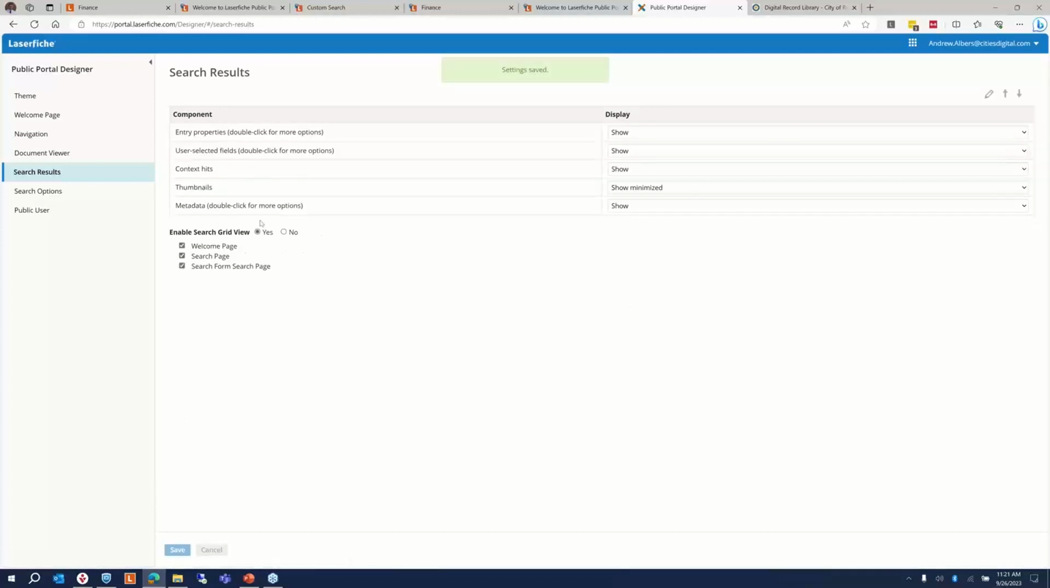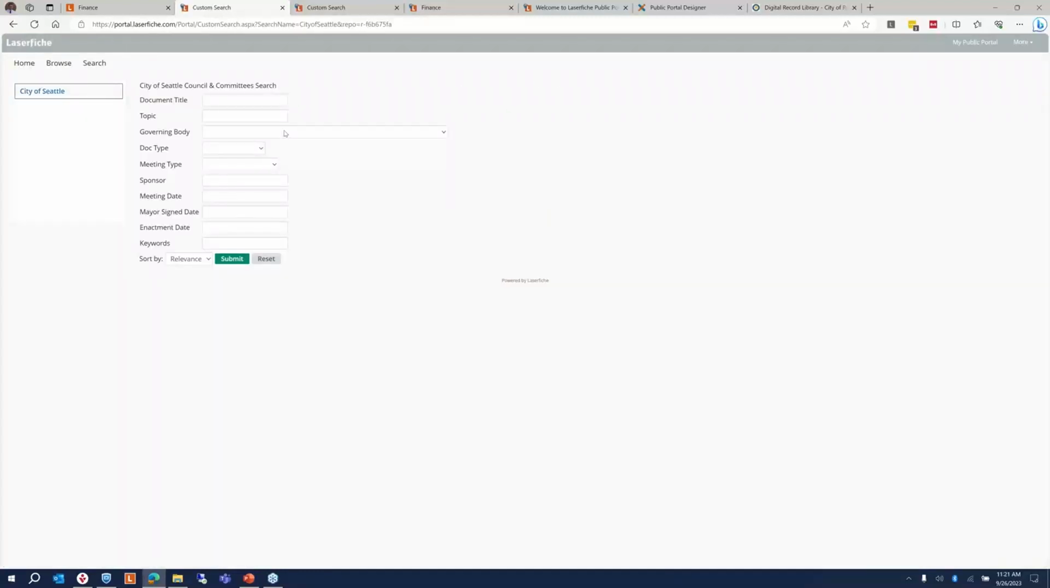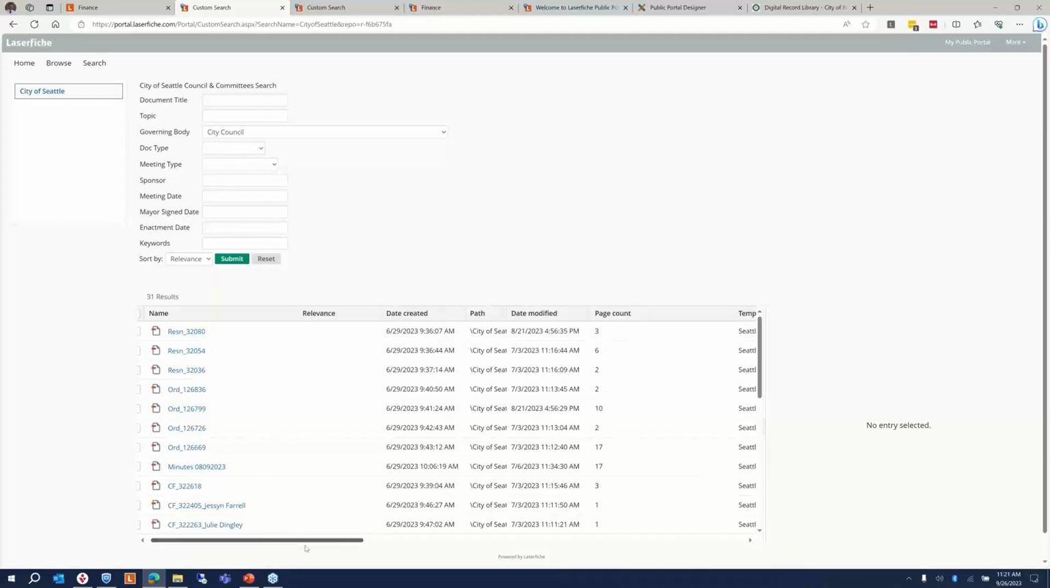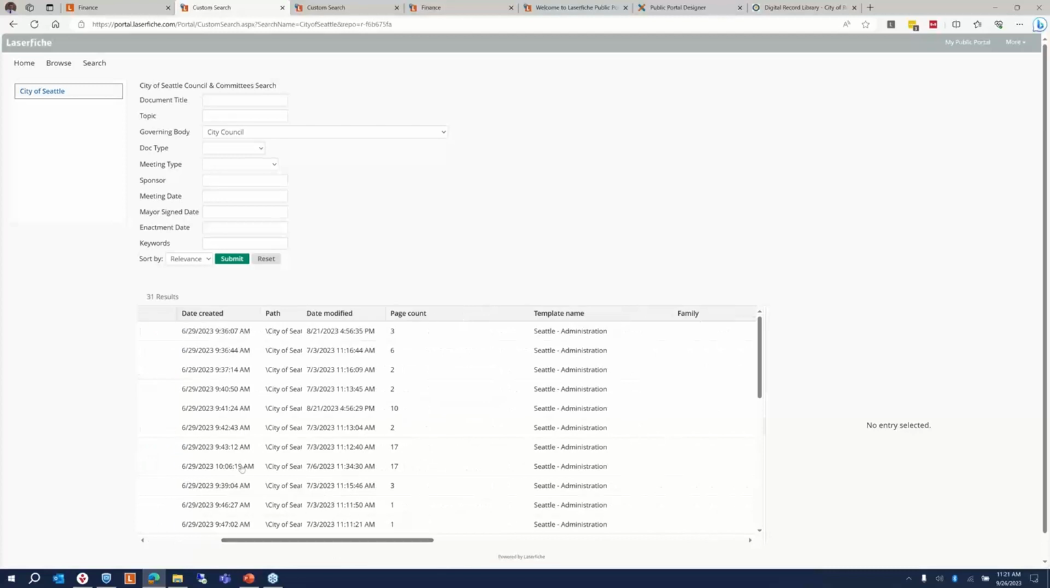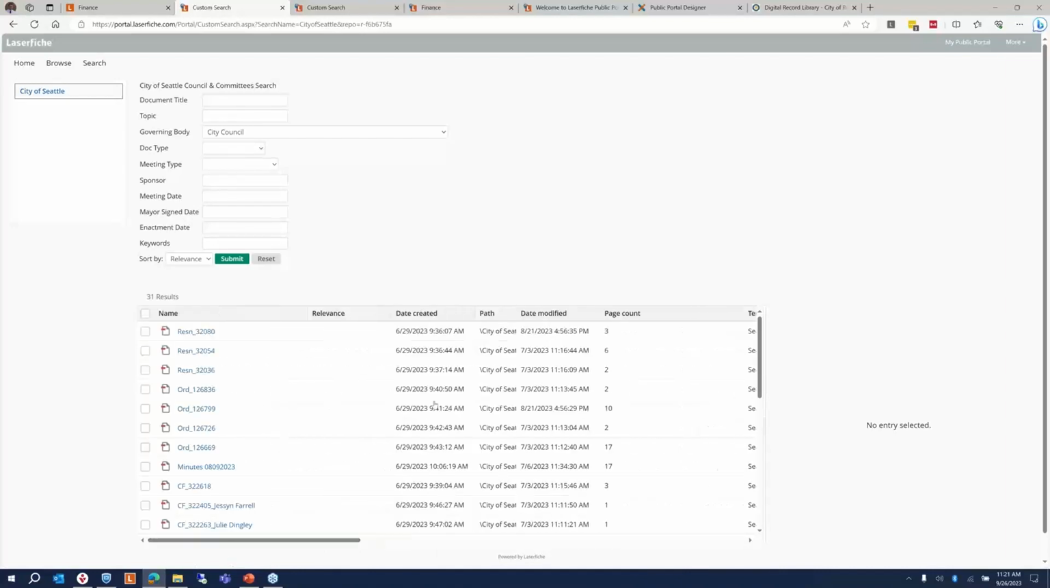And let me go ahead and go back and show you what that grid interface looks like. If I go to my demo repository, I'll just go into my City of Seattle documents here. Submit. So now we have a grid interface. So this is more convenient for some users because not only does it give you the document name here, it also gives you metadata in these columns. So this is maybe user-friendlier to some end users. It's going to depend on your specific needs of your constituents or whoever else is accessing your public portal.